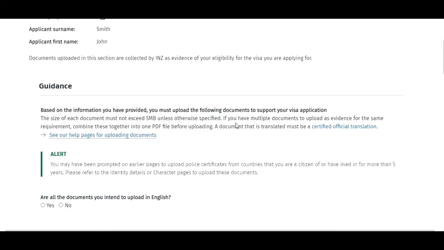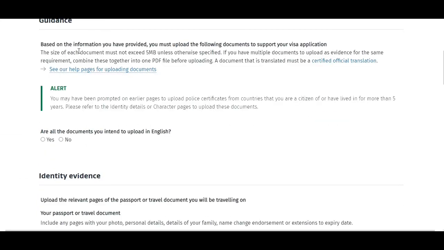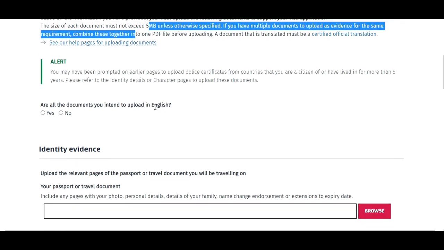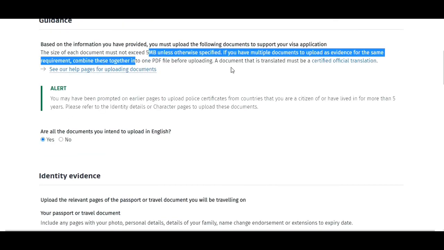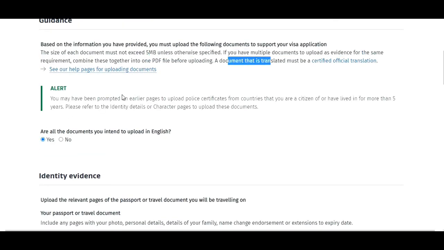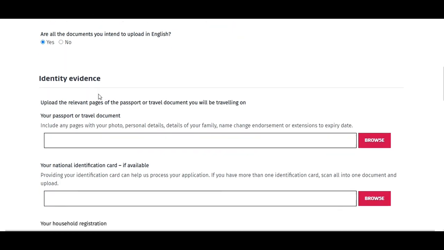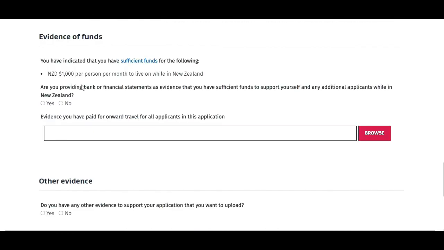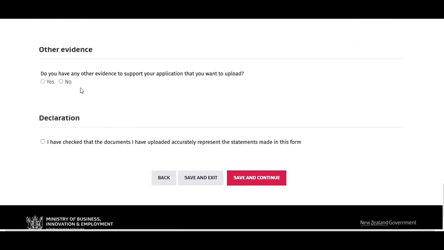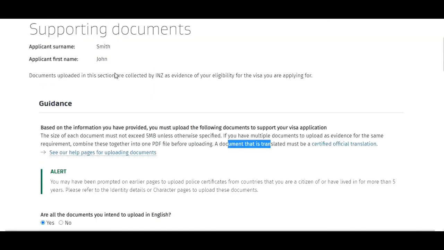Next comes supporting documents. You must upload the following documents, and each should not exceed 5 MB. Are all the documents you intend to upload in English? Yes. If you select no, what happens? Then you need to provide, I think, a certified translation also. Okay, perfect. But I select yes. So you have everything, whatever you selected. Declaration. I'm not going to go into the declaration and all.